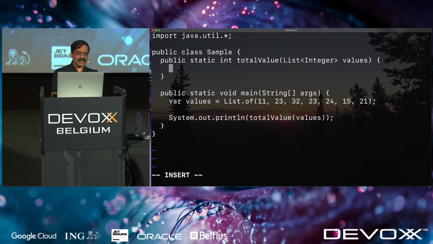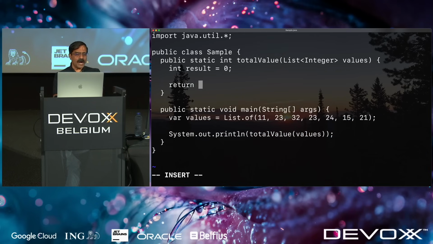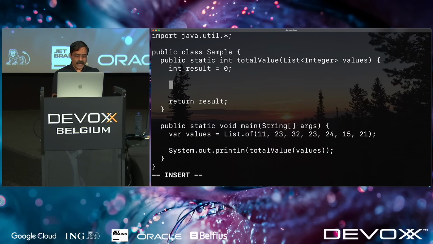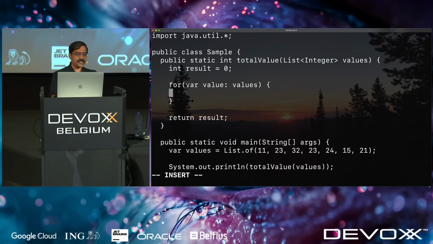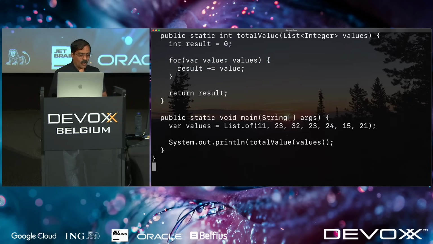Let's go ahead and start with a very imperative solution. Result is equal to 0. I want to return the result back to the caller at this particular point. So what am I going to do within this? I'm going to say for a value coming from values, we can say result plus equal to value and return the result back to the caller. Yay, that's done. Can I go home now?